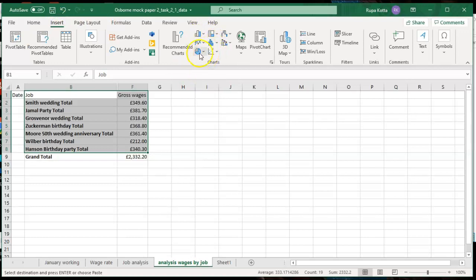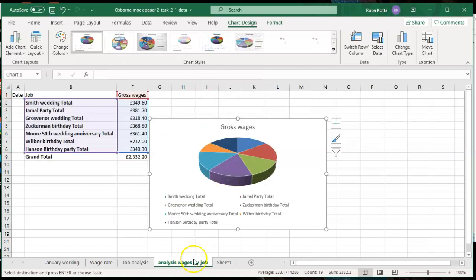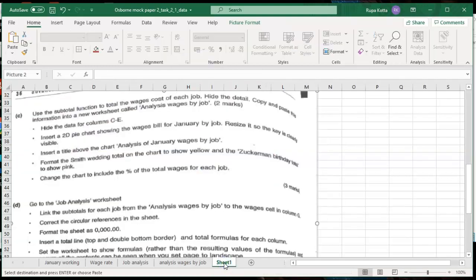So here we have different charts. So click on the pie chart. And I don't remember if they say 2D pie or 3D pie. So I'll just insert a 3D pie. Let me check that question again. Oh, they asked for a 2D pie. Okay.